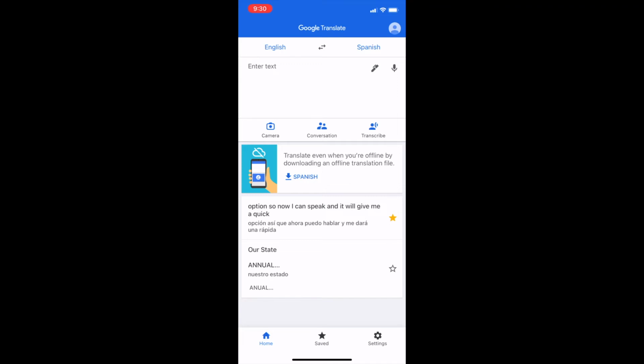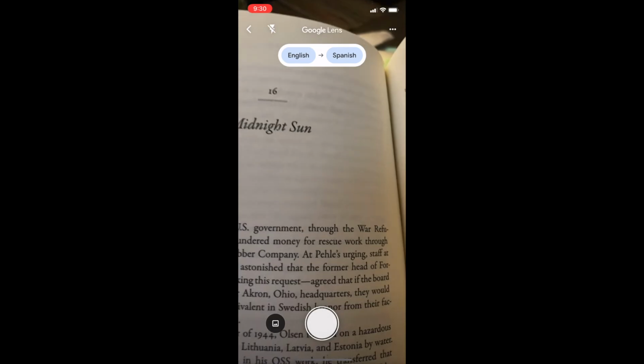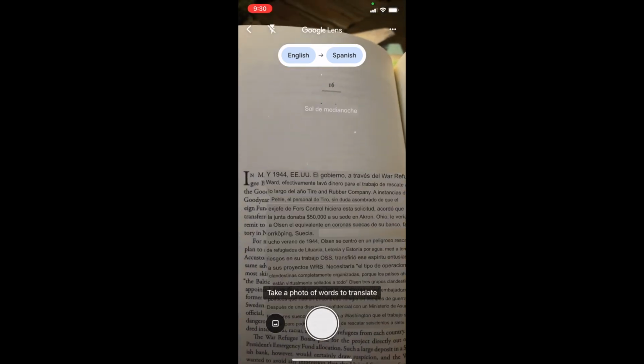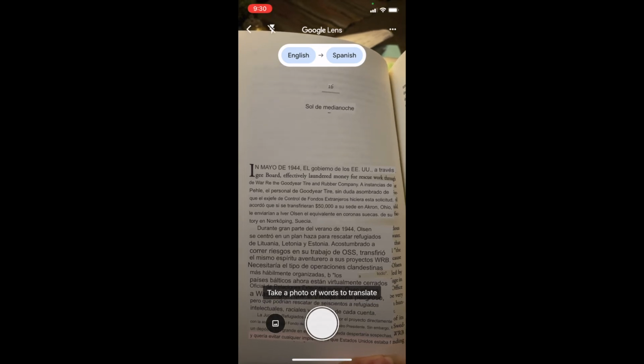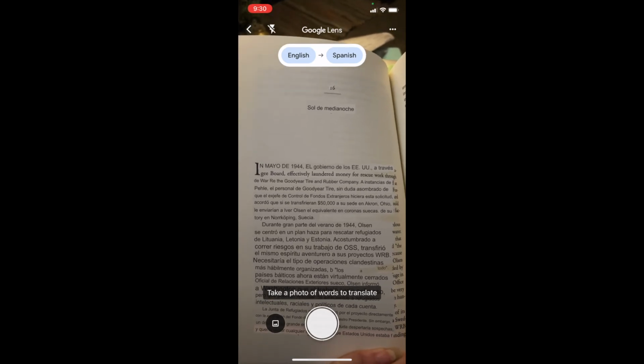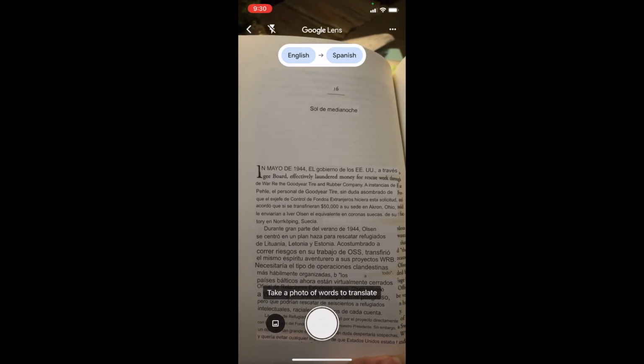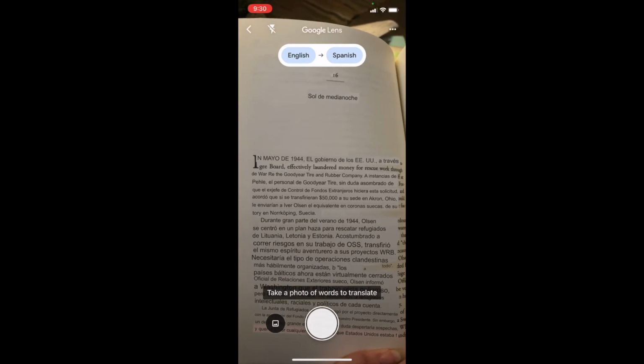To access the camera option, you're simply going to select Camera from the top third of the screen. When you do, the camera will become active and you can see here I have a book. On the book page, when you hold the camera and position it above the page, you can see the words start to change into the translated language.